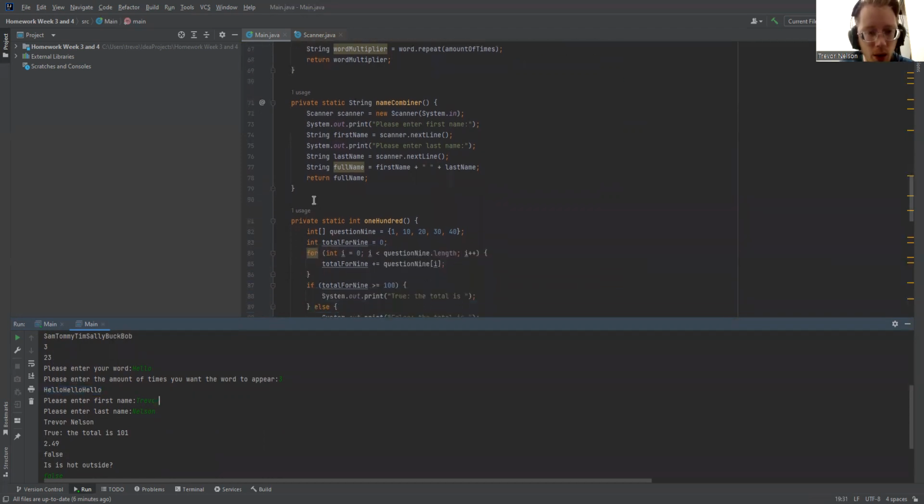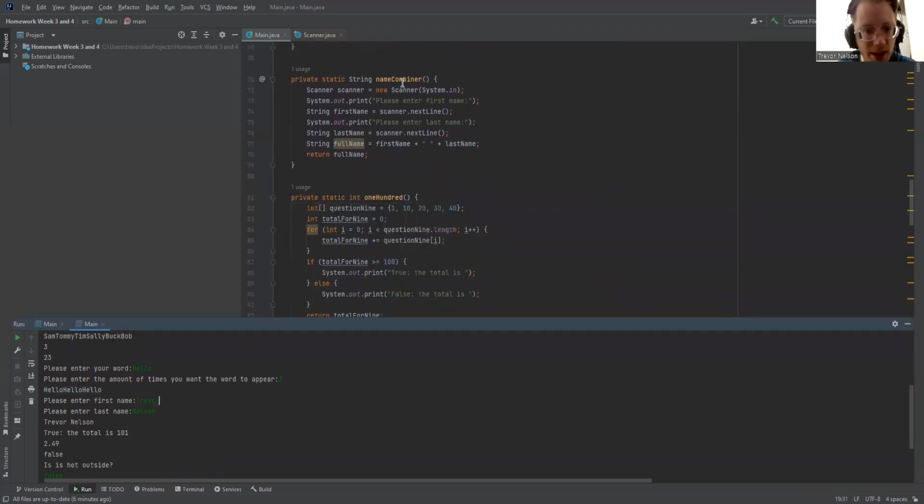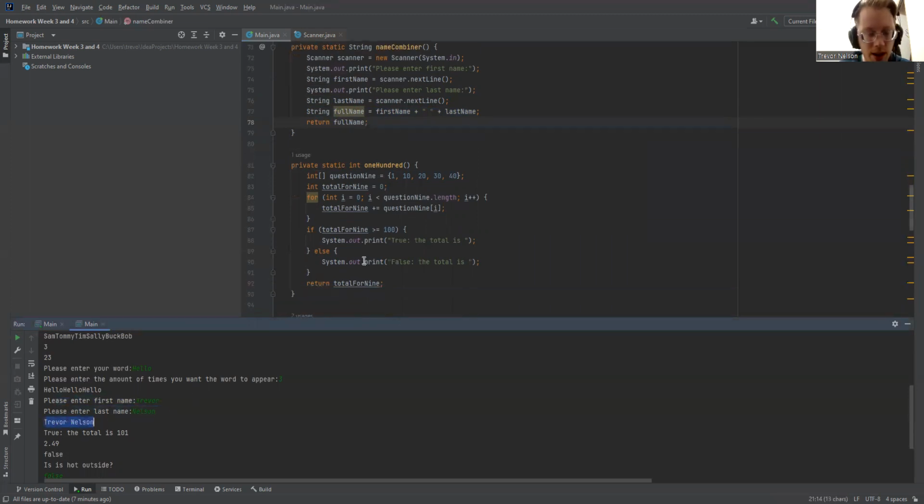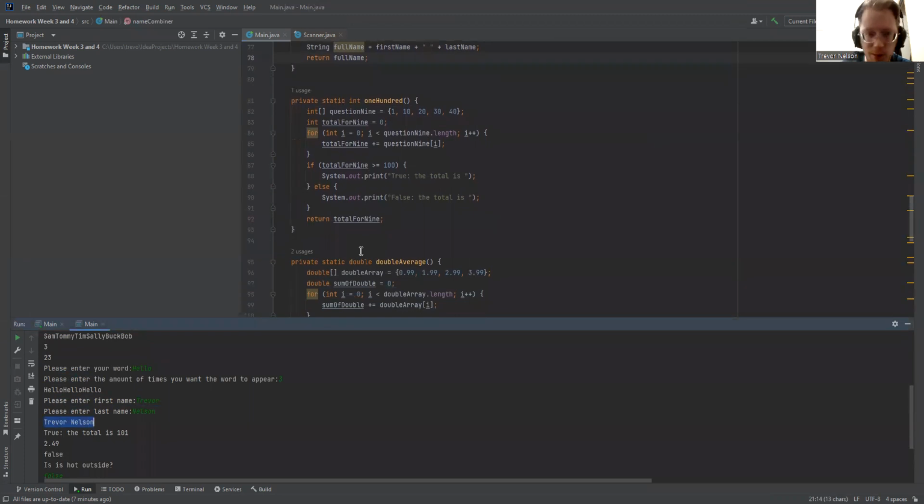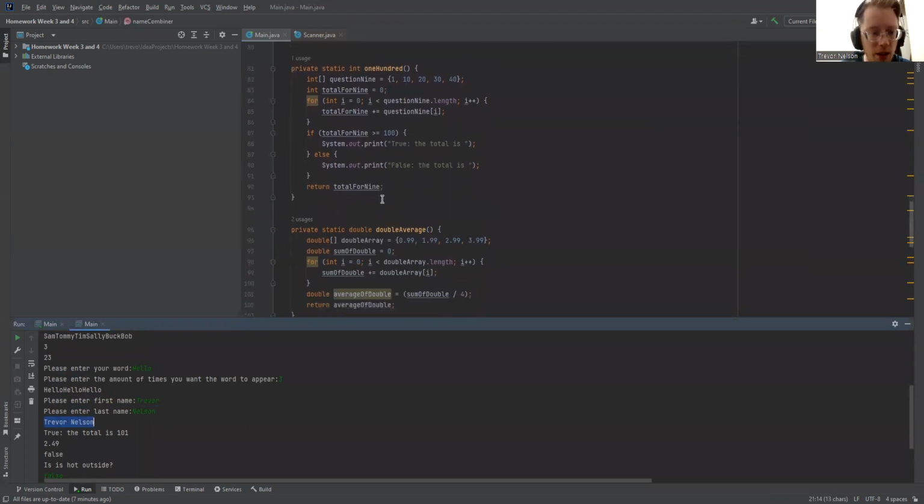Okay, going on to the next one, it's just adding a first name and a last name. I got please enter your first name, please enter your last name. And I got string fullName equals firstName plus lastName, return fullName. As you can see, I got Trevor, I got Nelson, I got returned Trevor Nelson. And I'll go up and show all those parts of the method that I have in the main line later.